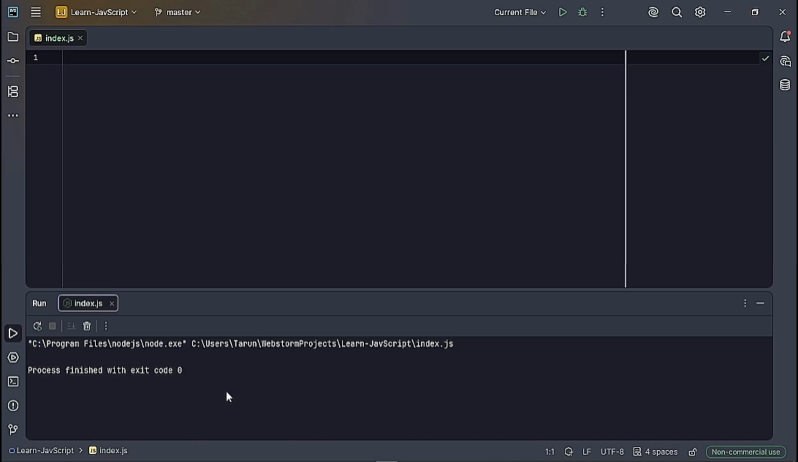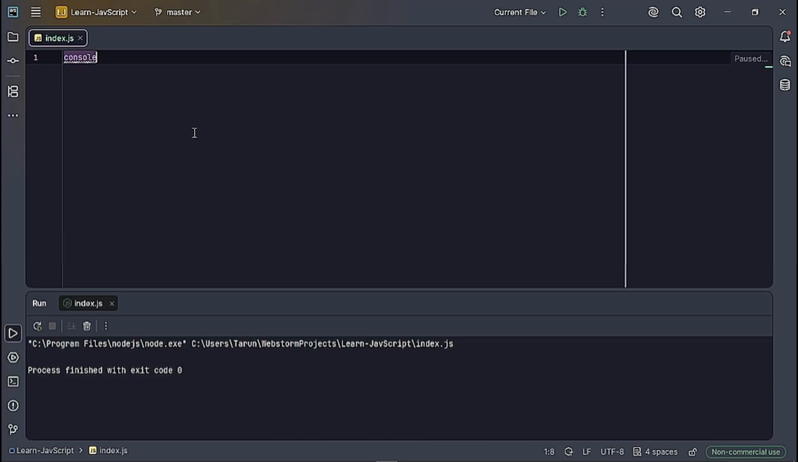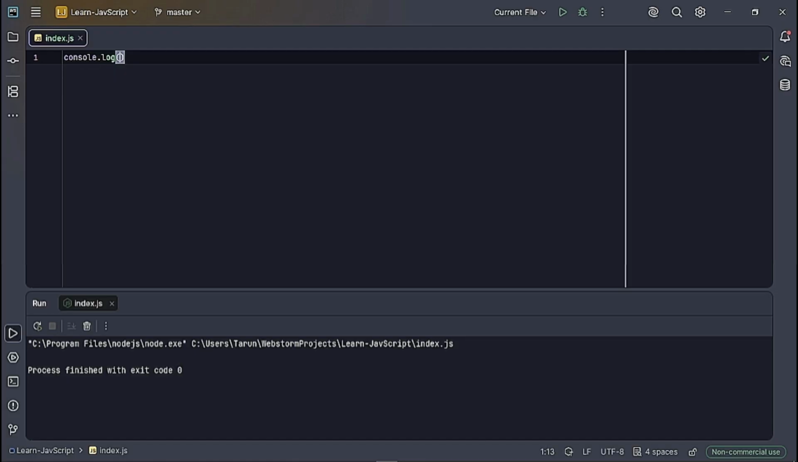To print in the console, the first important thing is console dot log. Log means print. So after you type log, you create a parenthesis and JavaScript knows that, and you could enter any value into it. It could be a number, string, boolean, etc. These are the data types in JavaScript, which we'll learn later in this video.